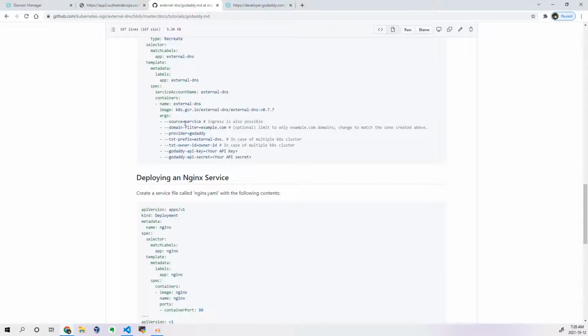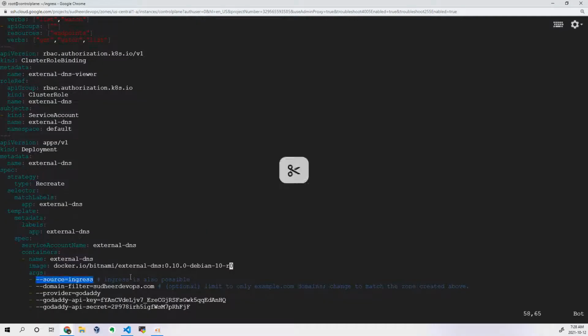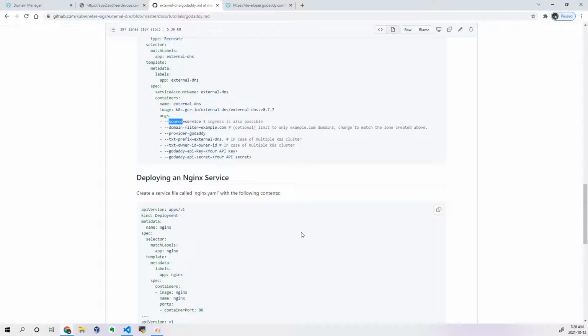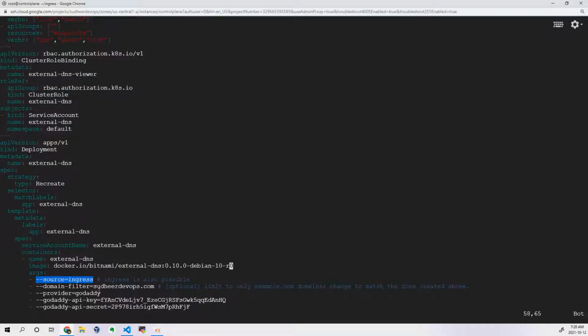Source means what you are using external DNS for. Is it for a service? For services we use CoreDNS, Kubernetes-related CoreDNS. I want to use it for Ingress, so you can see I have written Ingress as the source. Domain filter is optional, not mandatory. If this is the only domain I am managing for my Ingress subdomains, then we give this. If you have multiple domains, you have to specify them explicitly for the external DNS application to modify.